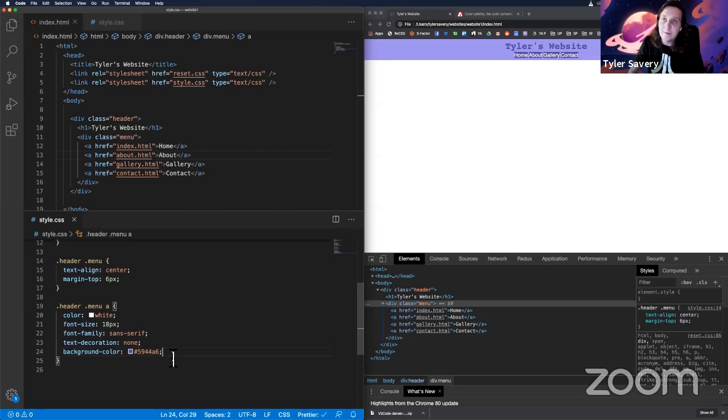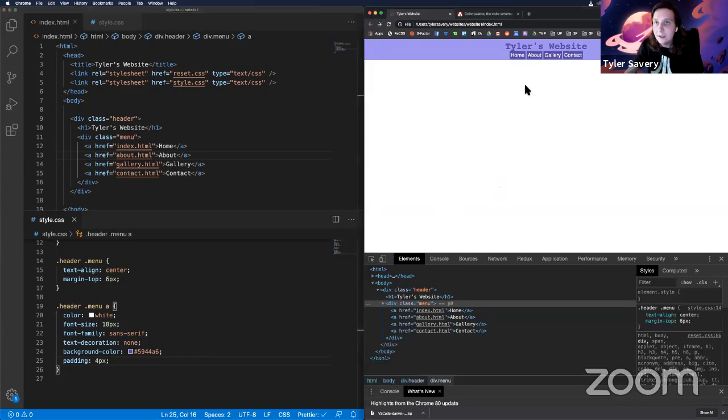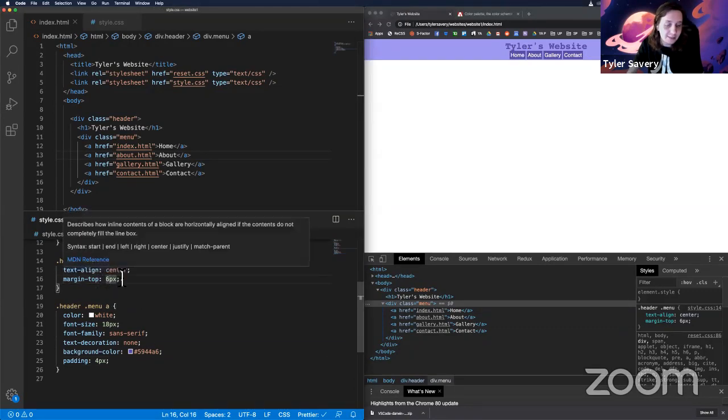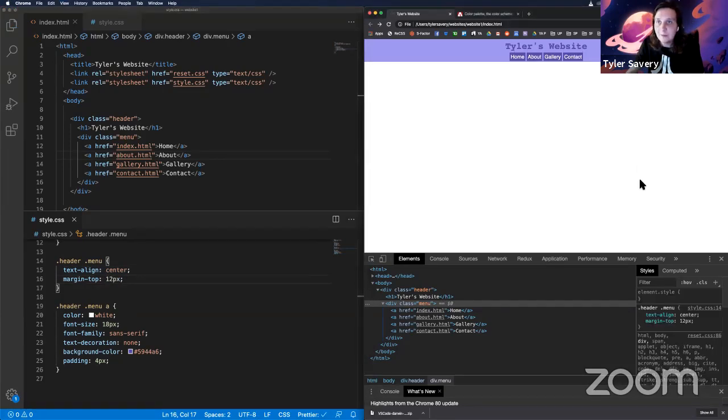So that looks pretty good, but obviously everything's kind of crammed and touching. So we've dealt with this before, and we solved it with padding. So I'm going to give it a padding of, let's do 4 pixels, nothing too big. All right, looking pretty good. But we're seeing that this is now like touching this. So what we're actually going to do is make this margin top maybe 12 pixels. It's looking a bit better. Okay.